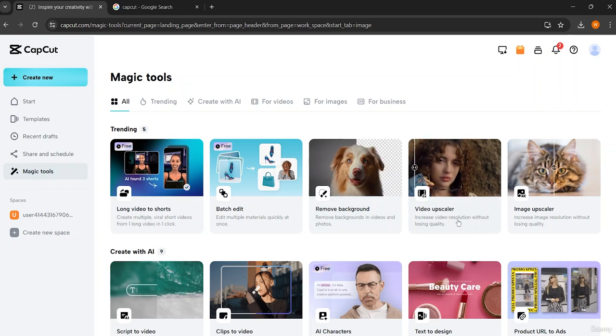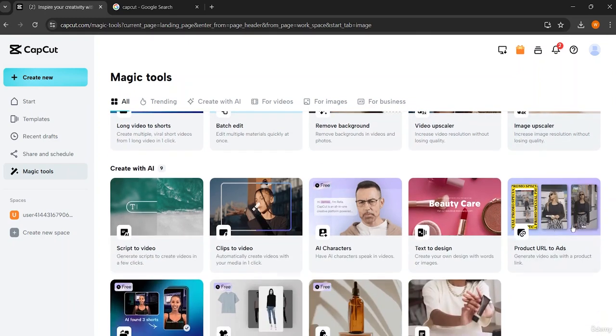Then video upscaler. Here you can just upscale your video quality and the resolution. You can just upscale from here. Then the next one is image upscaler. Here you can just upscale and increase the resolution for your particular image.